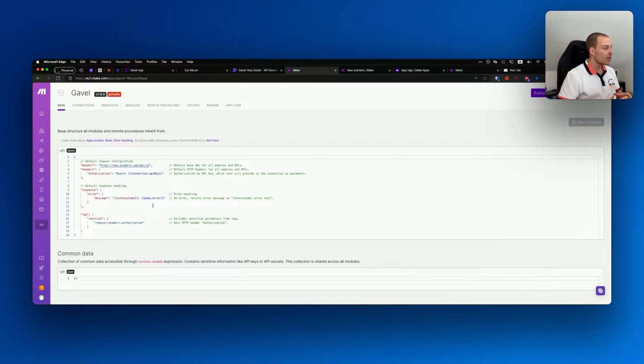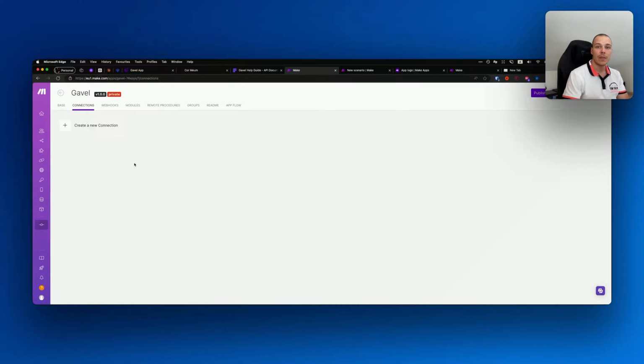defines the base URL that we're going to be using, how the errors should be handled, and any configuration, let's say, that will be shared across all the different modules that we are building out. In connections, we'll be defining the authentication, so be that API key, auth, or any other type of authentication that's available in the app. Webhooks will be for webhooks, modules will be for the actual modules like search module, action modules, etc.